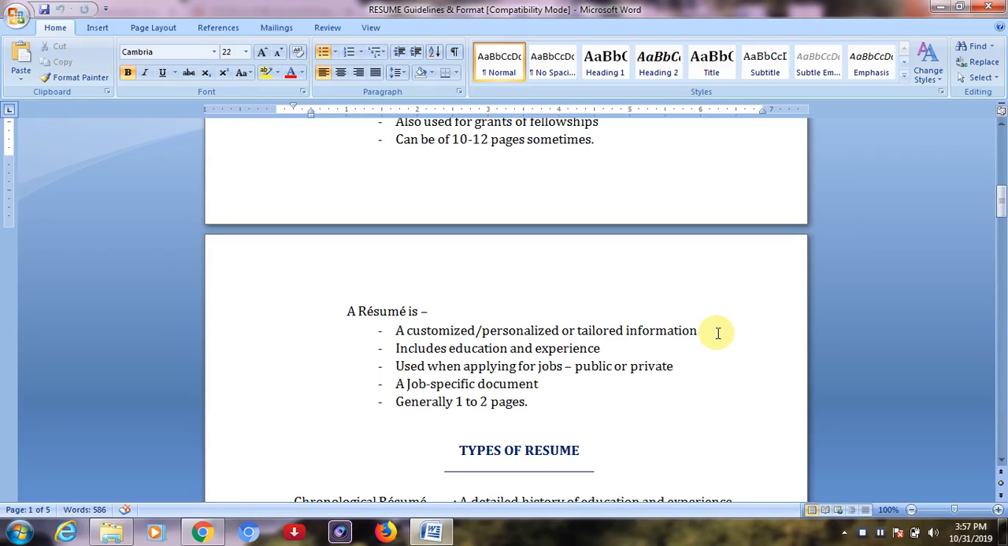It includes education and experience definitely, but in short, and it is also used when applying for jobs, public or private. A resume is a job specific document, as I said in the beginning itself, and generally this could be a 1-page or 2-page document. Sometimes it goes to 3 pages too when your experience and your achievements increase.